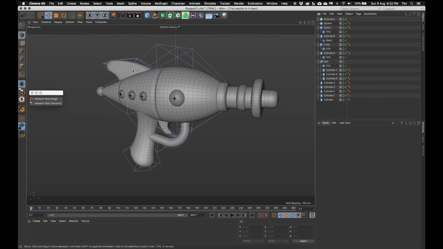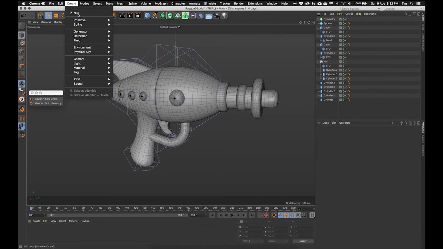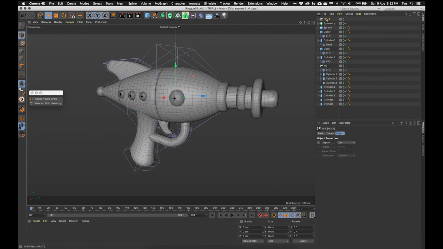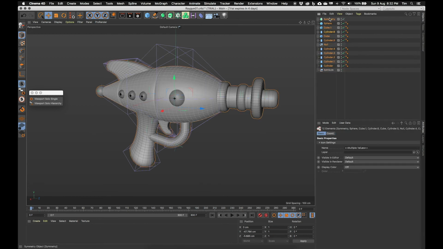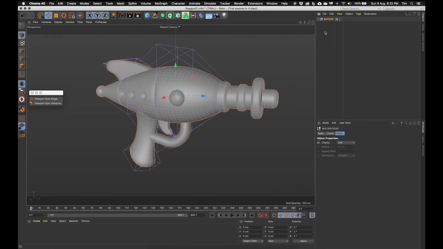What I'm going to do first of all is create a null. This is going to be at the origin, and I'm going to call this Raygun. I'm going to select all these components, all these deformers and primitives, and just drag and drop them into that null. Oops, if you land on the actual null, there we go. So there is my Raygun model all nicely contained in a null, and it's fully editable.